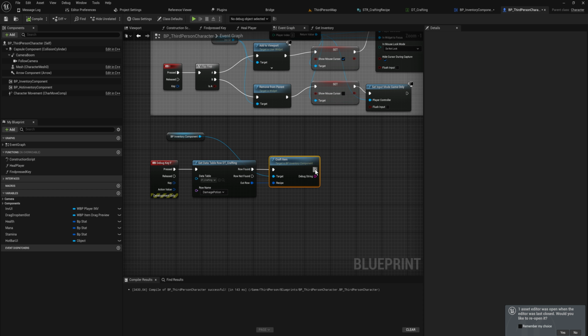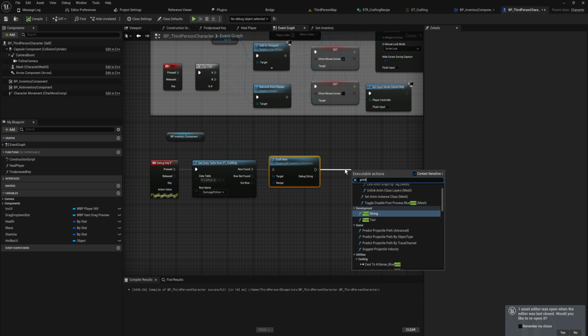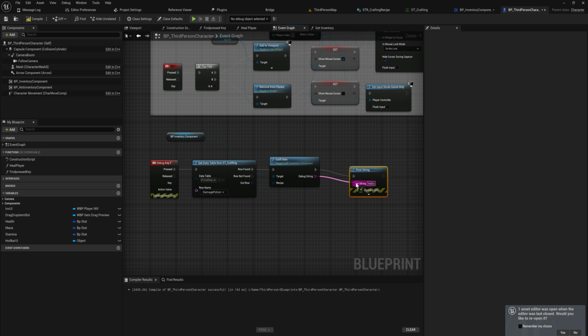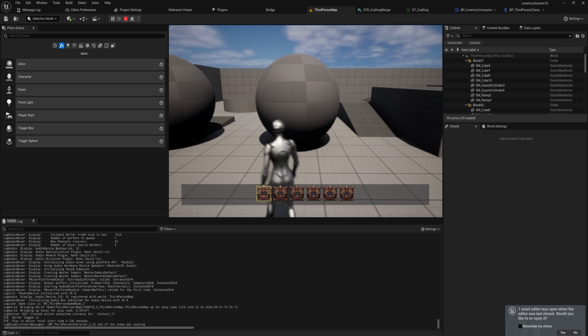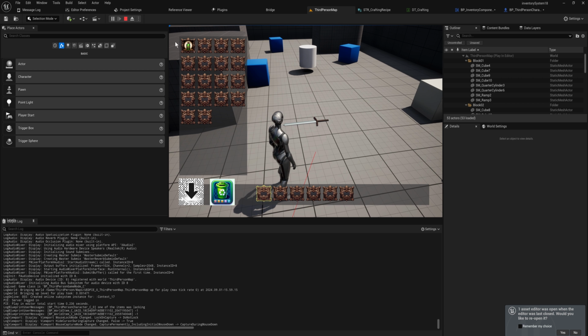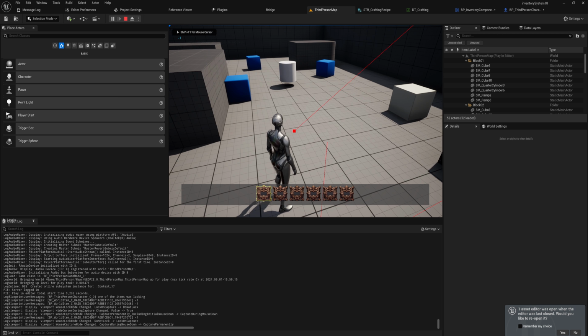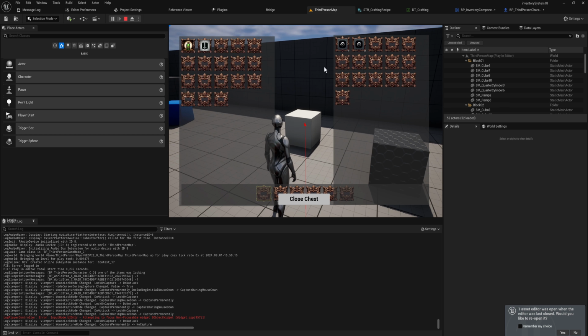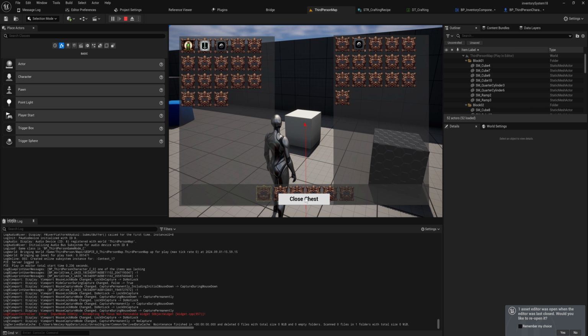And now that we have that, after the actual crafting, we can add a print string and just print the debug out string that we had there. So now we can pick up these potions from there. Those are potions because I don't have a model for them. I picked up a sword as well because why not? Let's pick up some of the rocks from this chest.